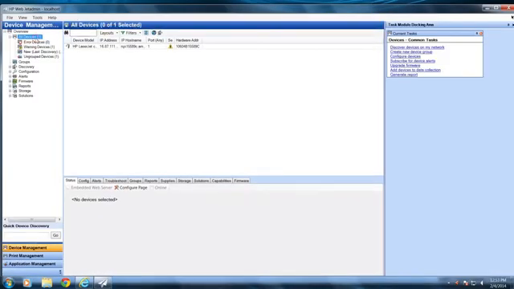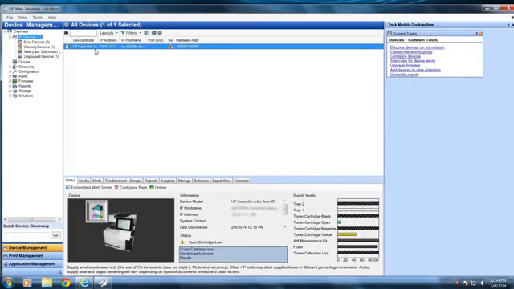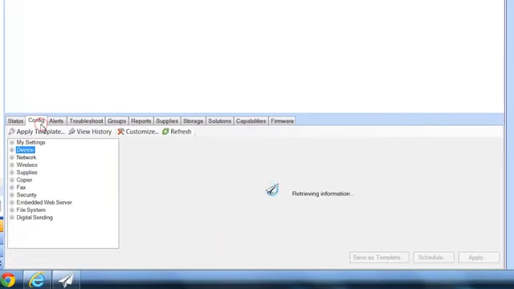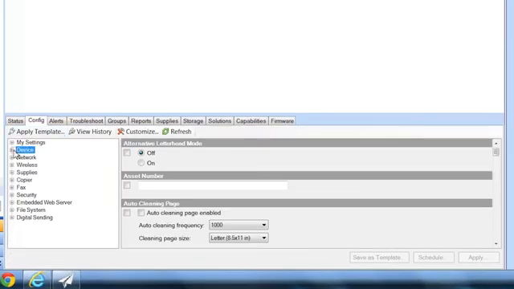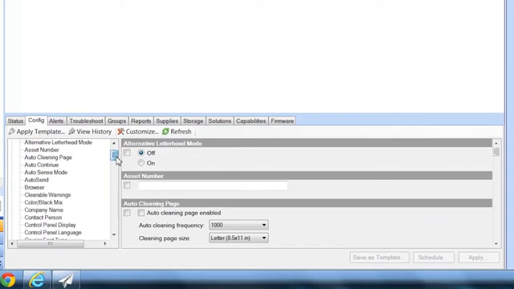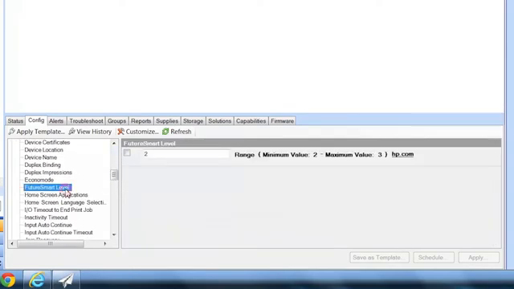Open Web Jetadmin. Click All Devices. Then select the printer you want to change. Click the Config tab. Select your device. Click FutureSmart Level and you will see FutureSmart Level Changes pending. Click Apply to continue.